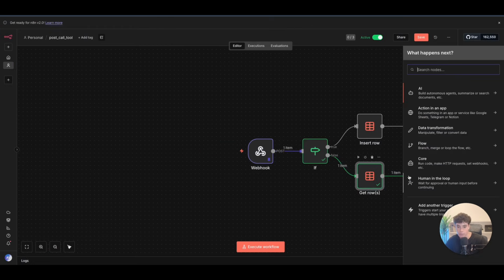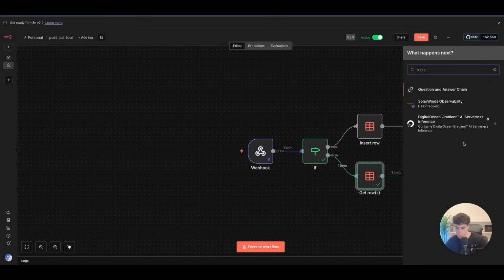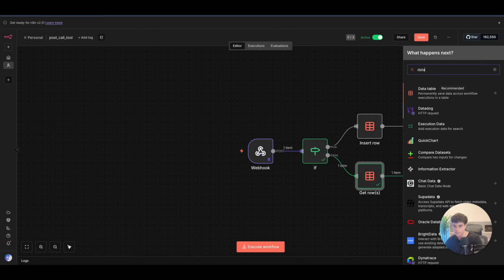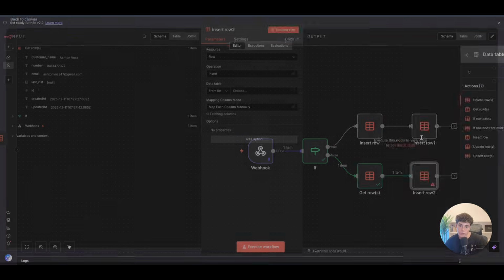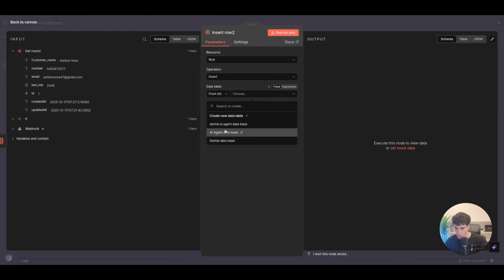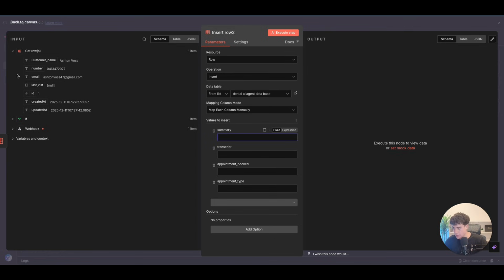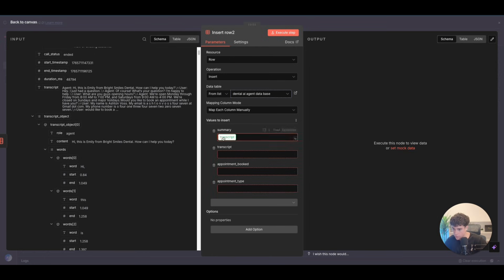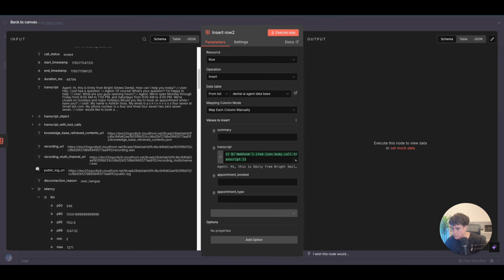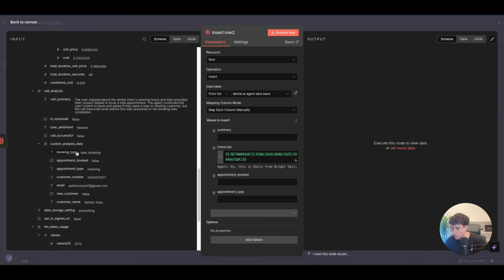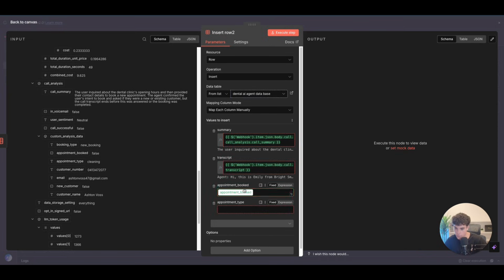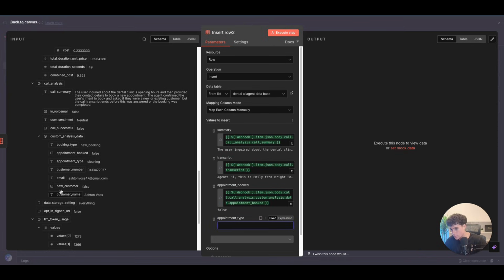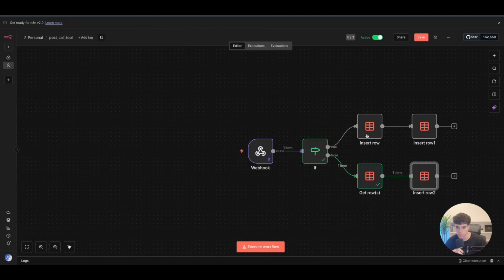And now what we can do is we can insert data table, and then we'll do insert row, and then we'll just do in the dental AI agent database, and going to be doing the exact same thing. So the summary, we've got the transcript right there. And then we have the summary, appointment booked, yes or no, false, appointment type, cleaning, right? So now we have everything.